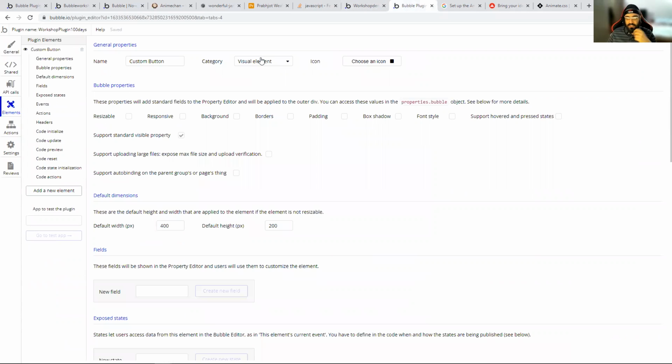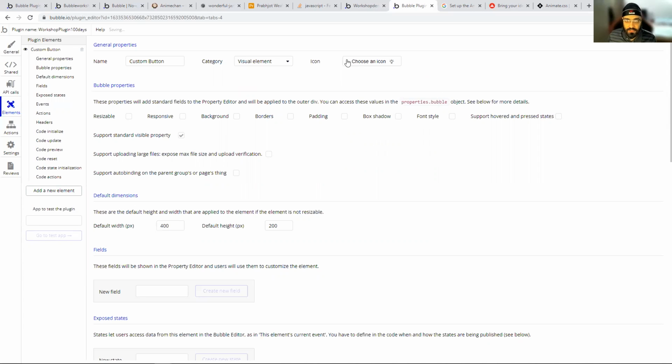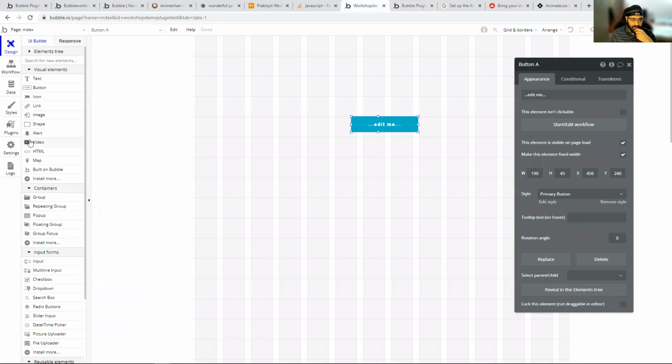Then it has a category. Is it a visual element or an input form? We'll just set it to visual element. Here you can choose an icon. So we'll just choose some random icon for now. Cool. So this is the icon that shows up next to our element on the left side.